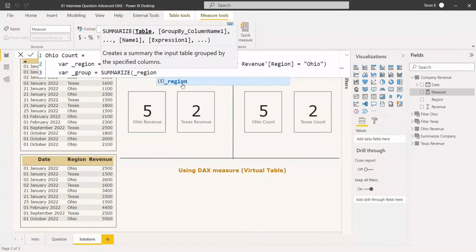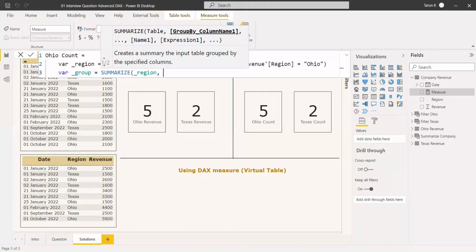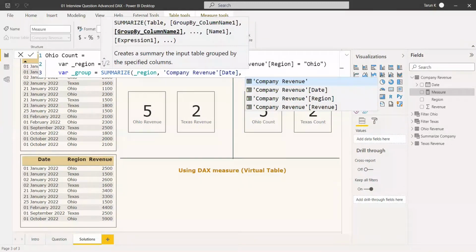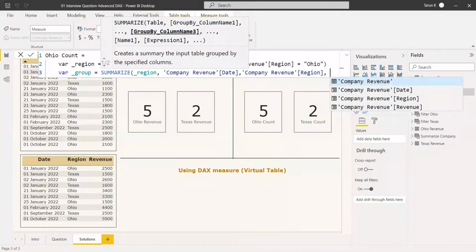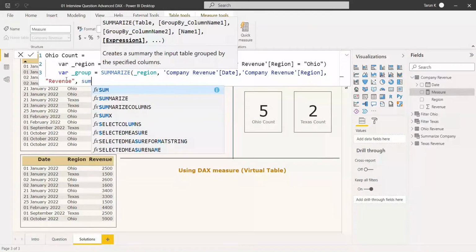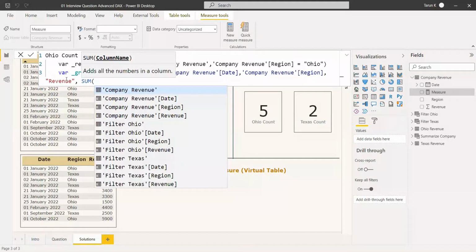Why the table is region is because now we are not going to do anything with respect to the company revenue. What we are having as the table right now is this region table. So we are giving that region table, and now we are going to give the date, the region, and the group. That is sum of. We need to give the column name, the revenue, and then sum of which column, it is revenue.